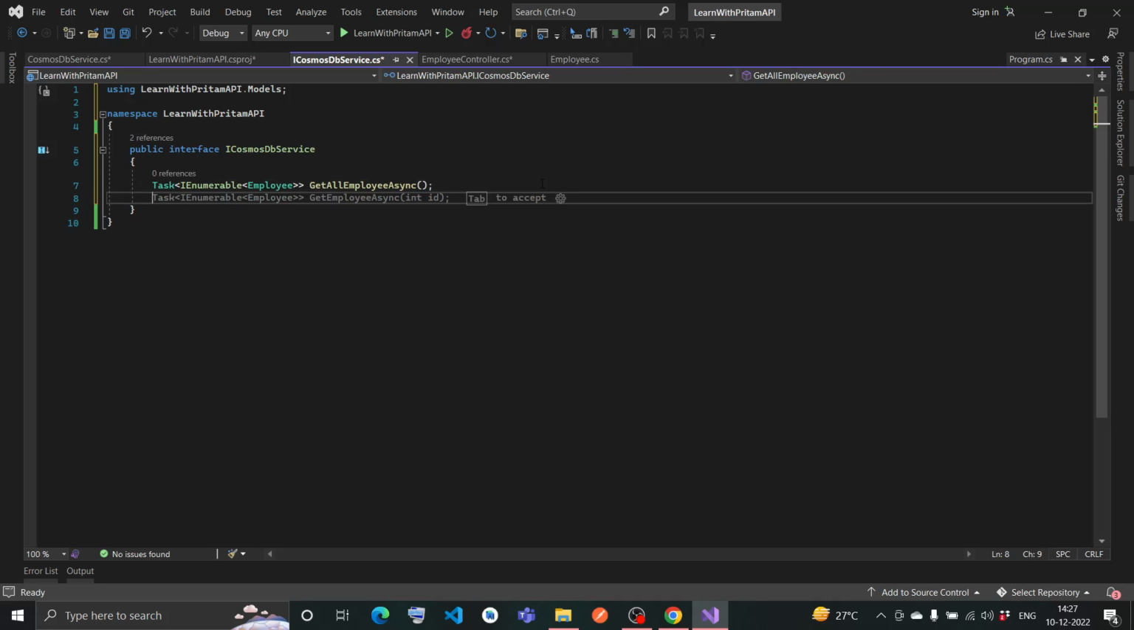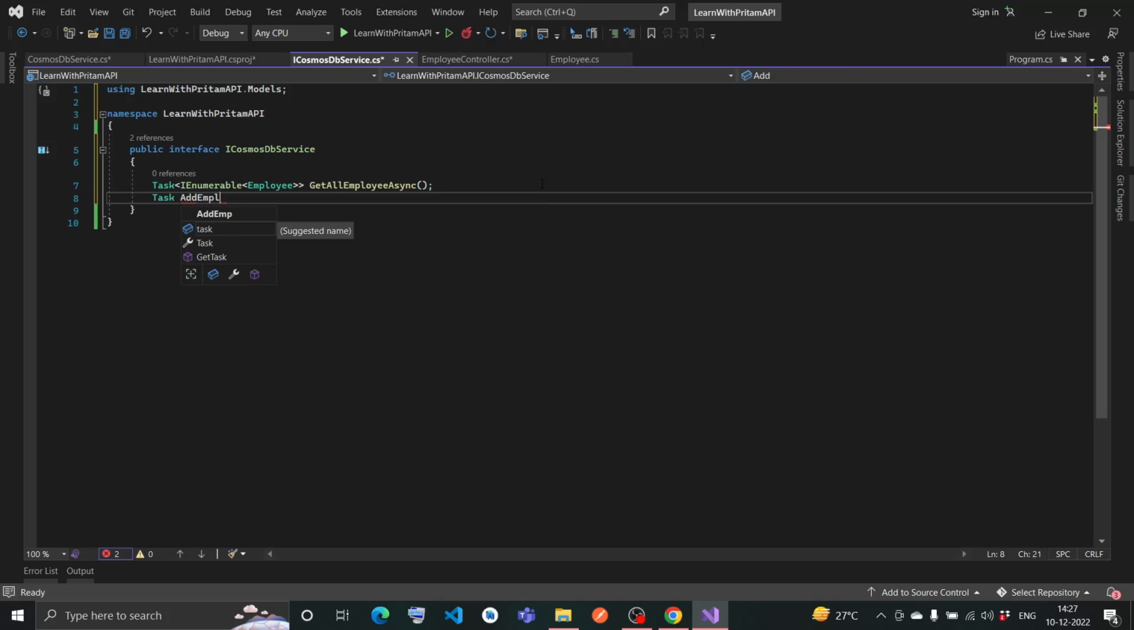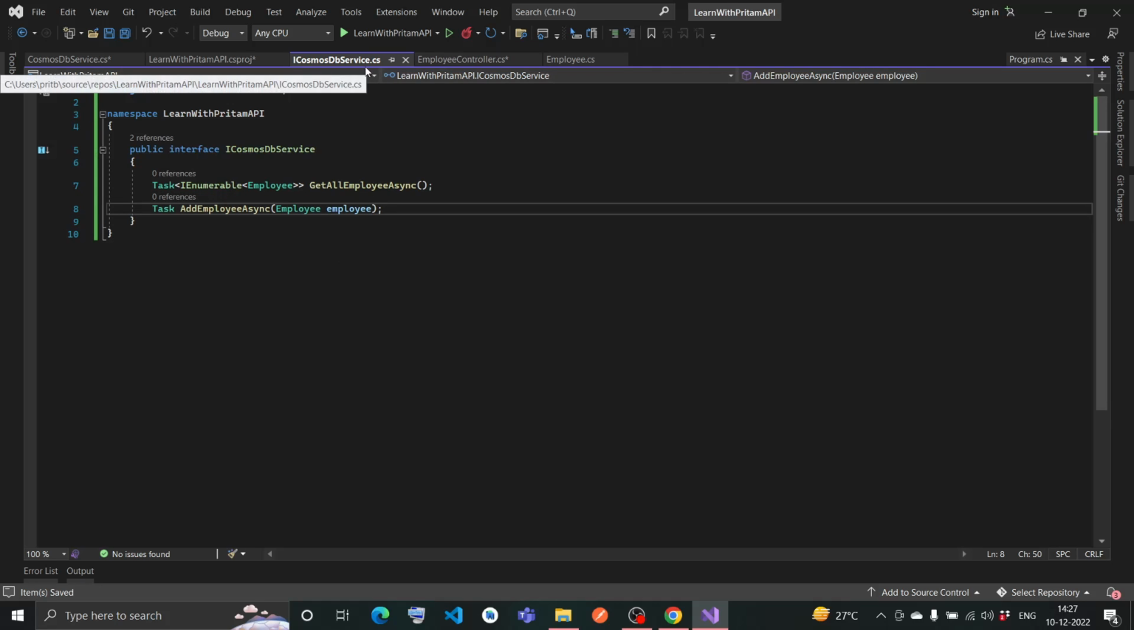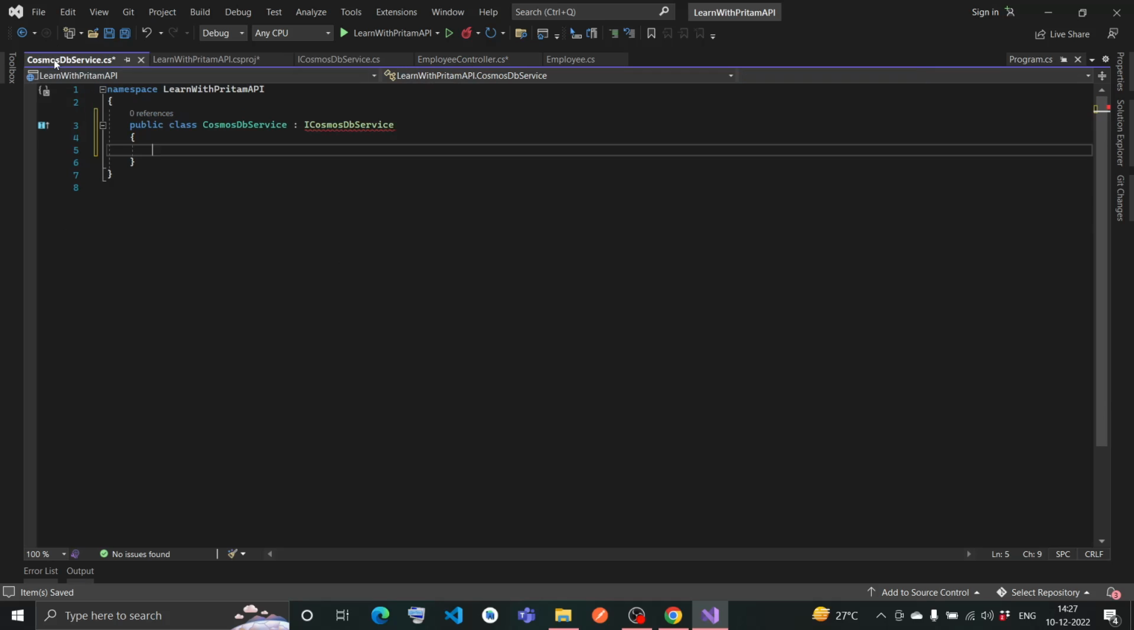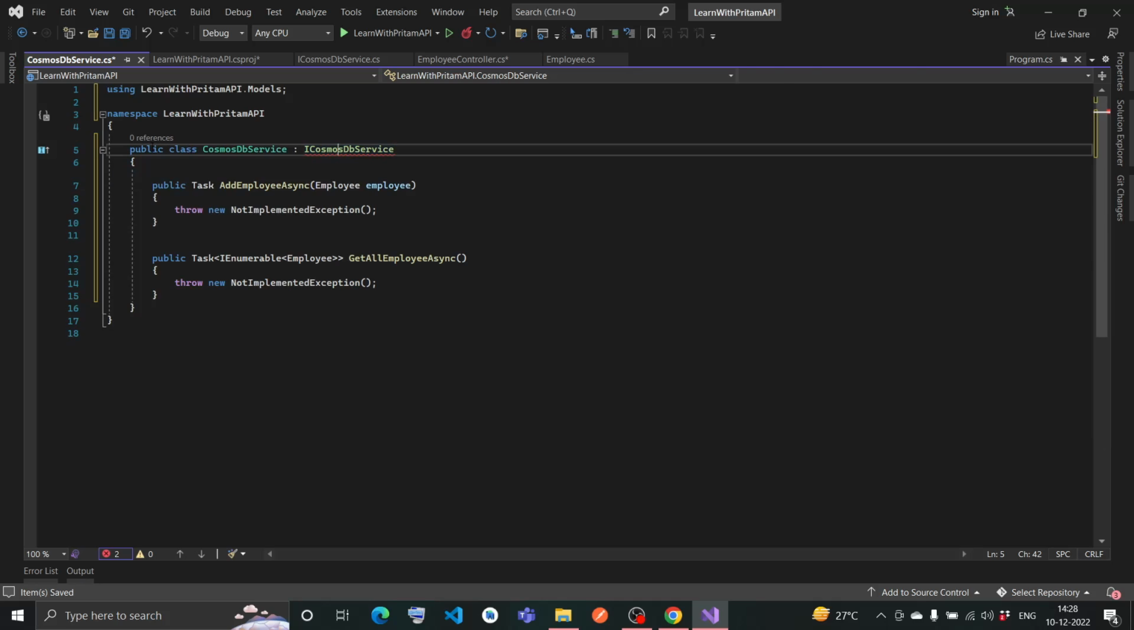and I want to add another service that is, let's say, task add employee async. And it will take parameter as employee. Yeah, so these two I want to add. So my interface is ready. I'll go here. It is showing me an error because I have to implement the interface inside my child class. So yeah, these two methods are getting added here.